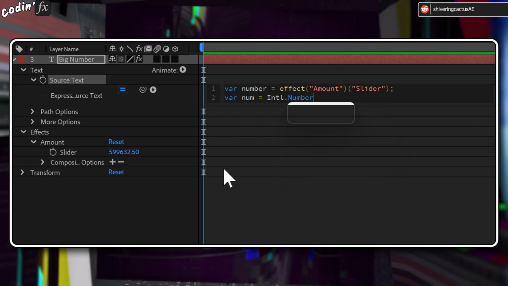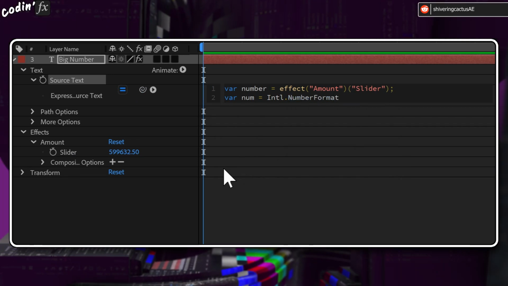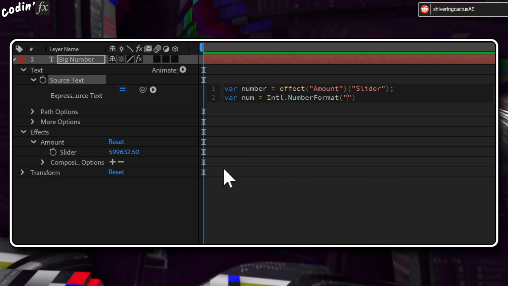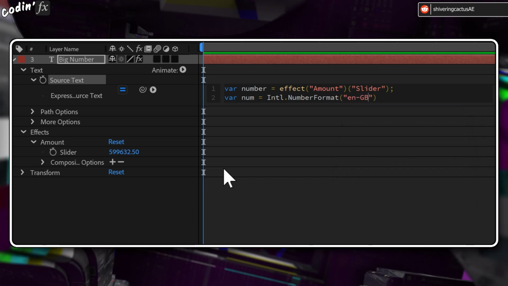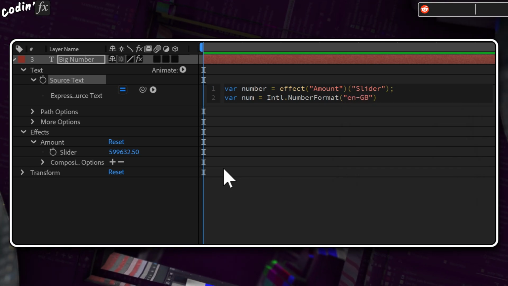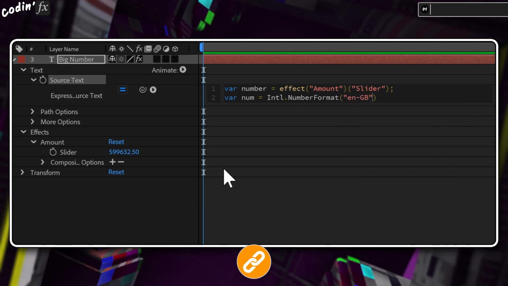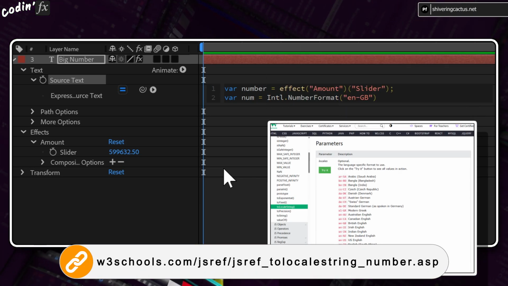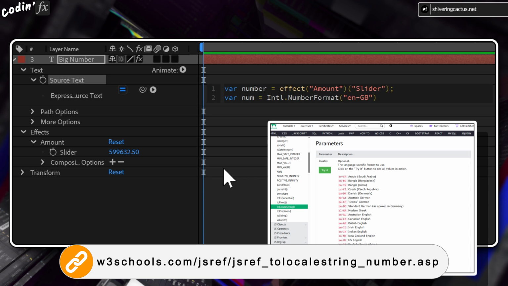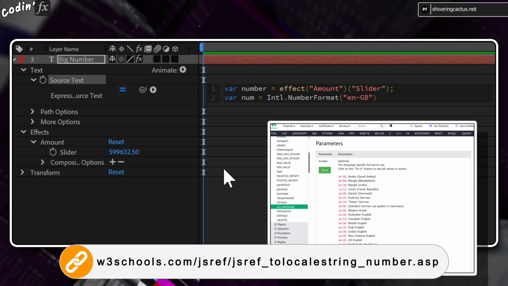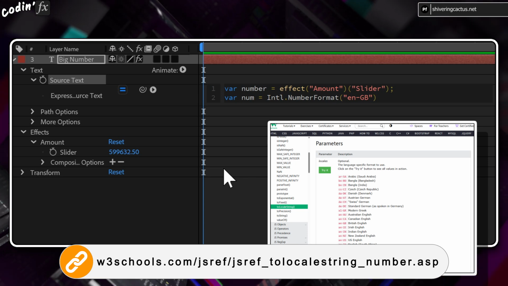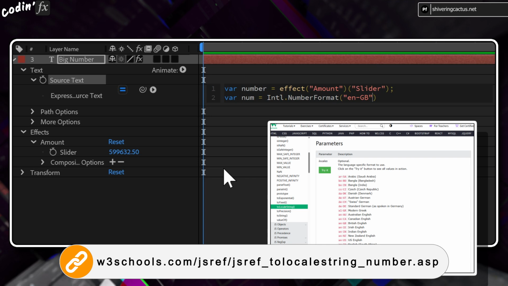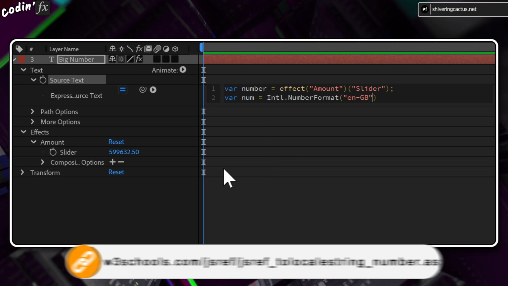Intl.NumberFormat. Watch out for the capital letters. Brackets, quotes, en-gb, close quotes. That's the international code for Great Britain. This page on W3C schools lists all the country codes. And using this within the function is telling JavaScript and After Effects to process the number to match how we display it here in Britain.